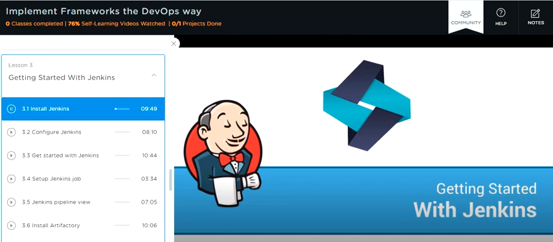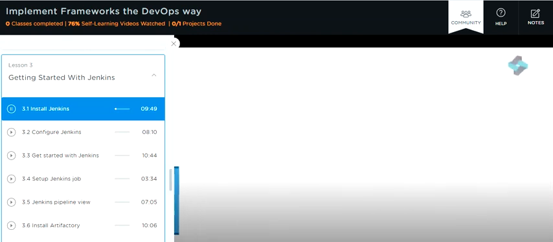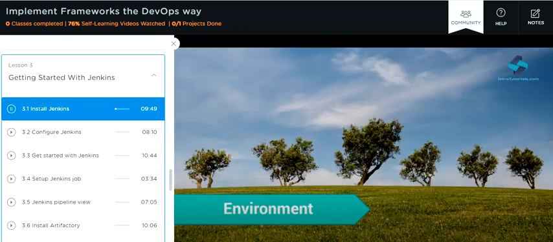Amongst these features is also the Build Pipeline view. We will review this pipeline view with the help of Build Pipeline add-in. We will learn about the purpose and benefits of this pipeline view. So let's get started. First of all, let's review our environment which we are going to use to install our Jenkins instance.